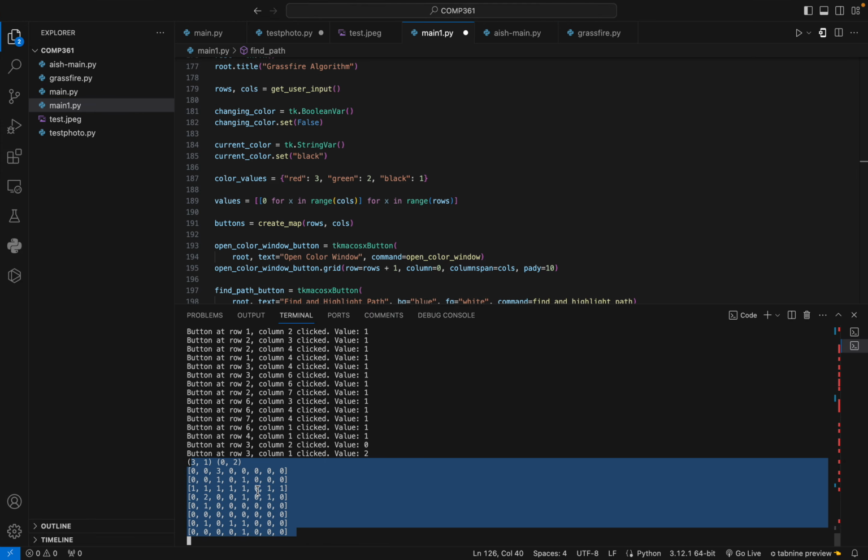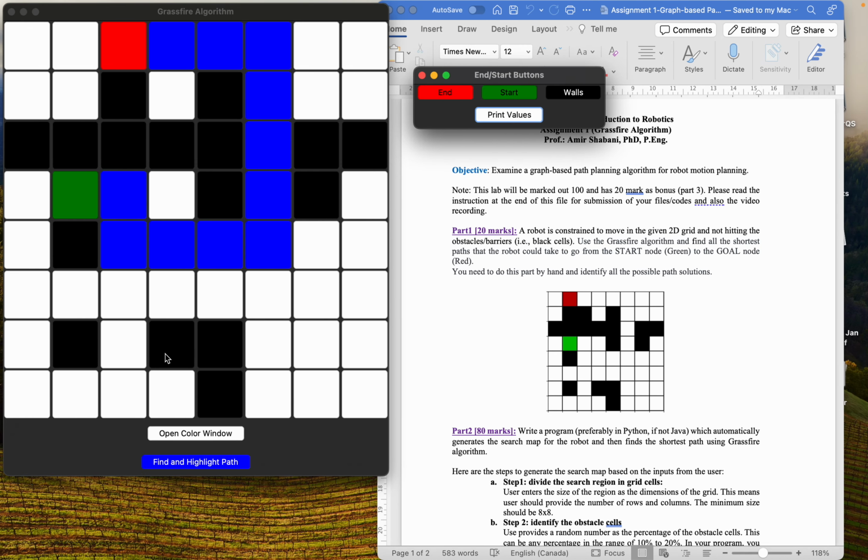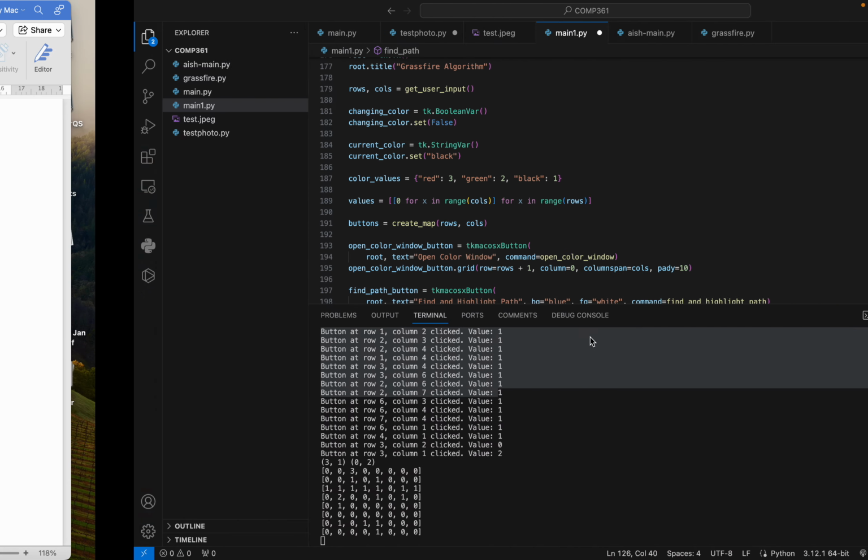We also have a button for print values, which just prints the array of this map in the terminal, where we have a list of all the buttons that have been clicked beforehand. We are showing the walls in black, red is the end and green is the start, as we have shown in the assignment.